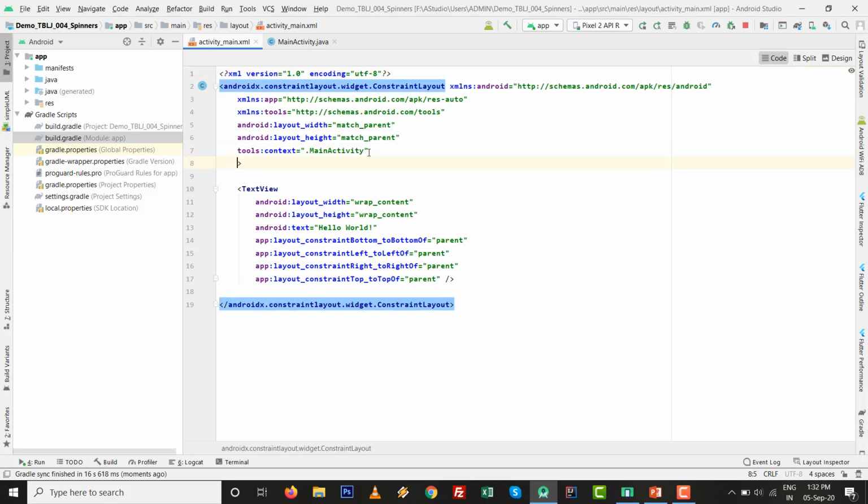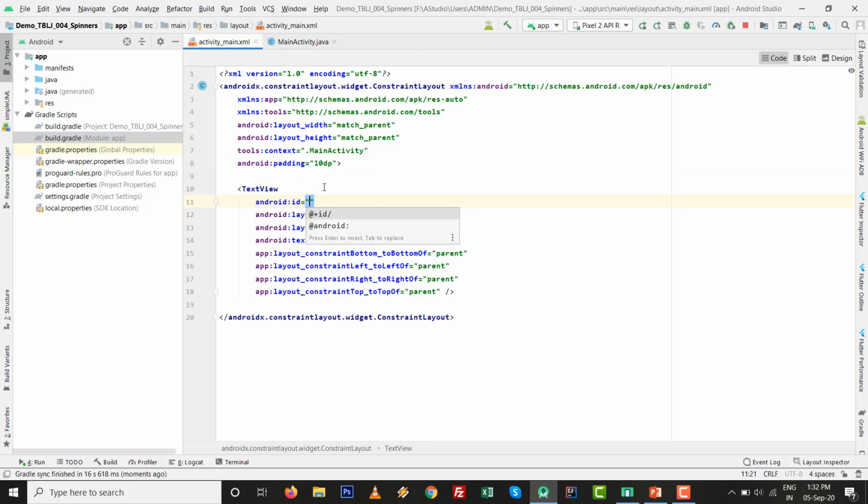First, we are going to set the padding to 10 dp, and after that the text view is here. I give the name for the text view, id equals tv_roll_number. Then I want to make the width 180 dp because I want to place it side by side. And the text will be roll number.